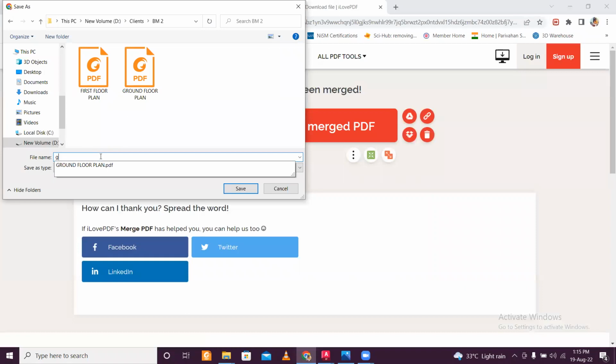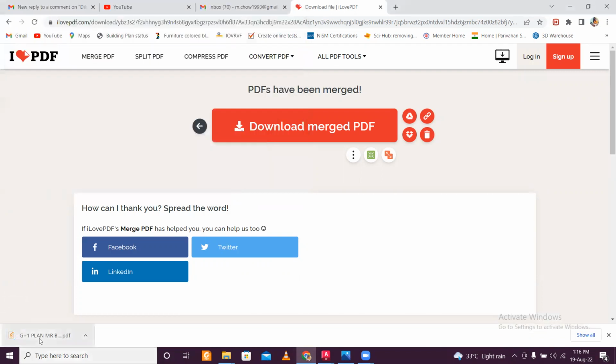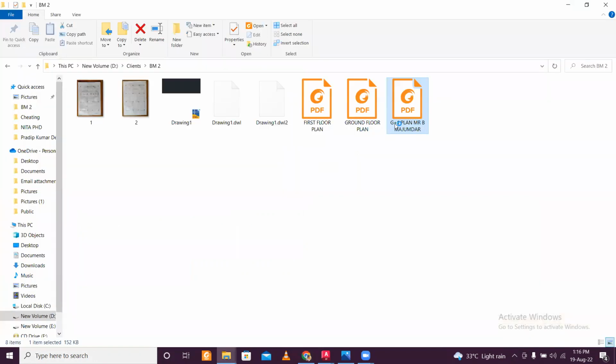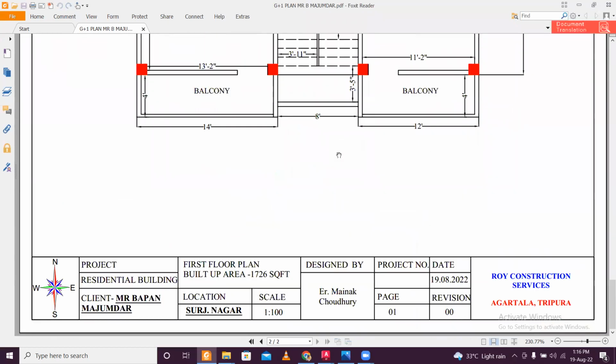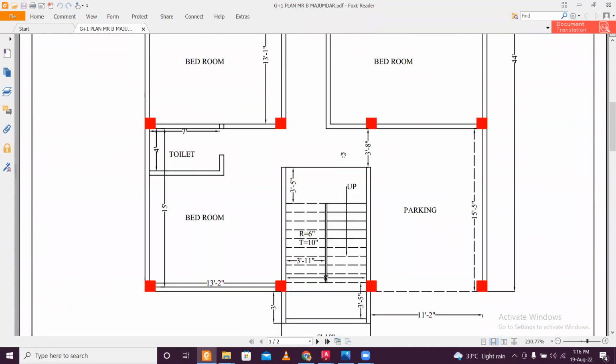So G+1 plan, Mr. B. Okay, just go for everything in caps. G+1 plan, Mr. B. Let me just save the document and then show the document folder. First look. So it's okay. Now we can send it.